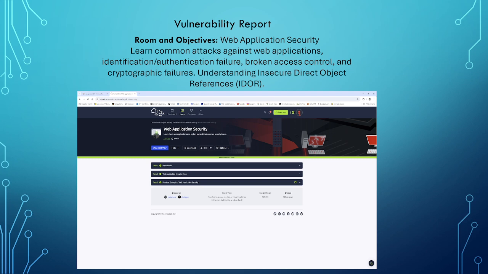The next room was web application security, to learn common attacks against web applications: identification and authentication failure, broken access control, and cryptographic failures. Understanding insecure direct object references, or IDOR.